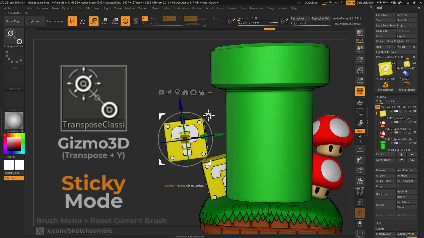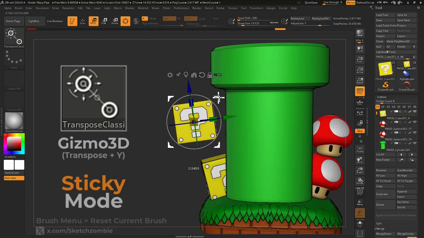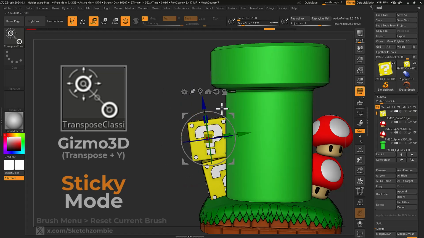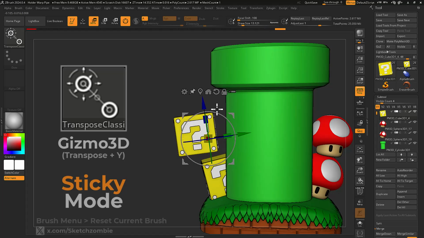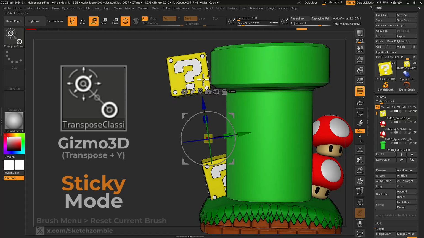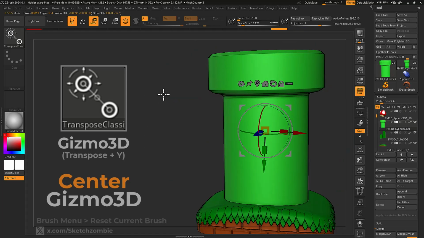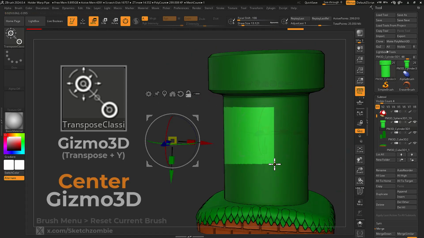Enabling the push pin icon, known as sticky mode, will return your Gizmo3D to a current location after every edit. Pressing the location icon will center your Gizmo3D to your subtool or the center of your unmasked area.